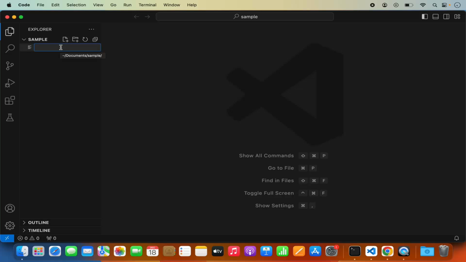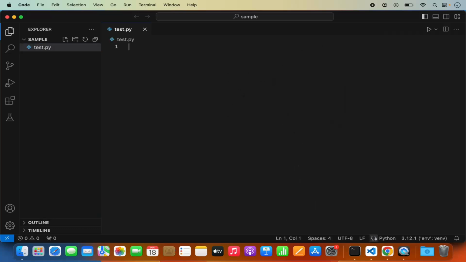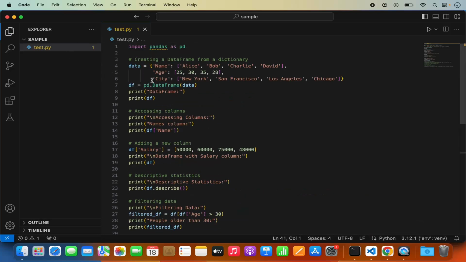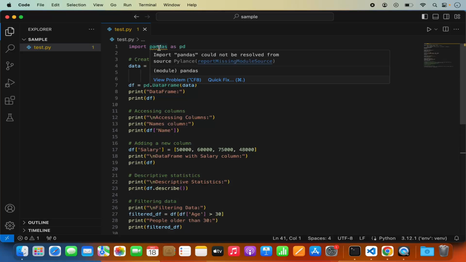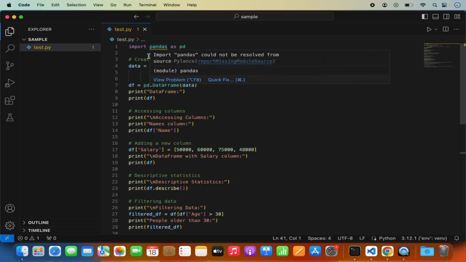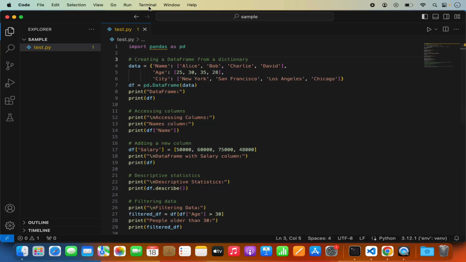I'm going to just create a file here which I name as test.py, and here I'm going to paste a very simple Pandas code. Now when I want to run this code, it's going to show me an error. You can see the squiggly line on top of this pandas package, and it says import pandas could not be resolved from the source. The problem here is we haven't installed the pandas package, and that's why it's showing me this error. So let's see how we can solve this problem.